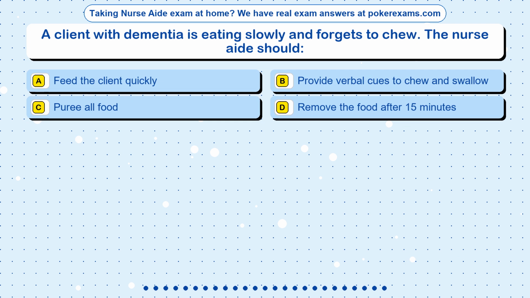Question 17. A client with dementia is eating slowly and forgets to chew. The nurse aide should: Option A, feed the client quickly. Option B, provide verbal cues to chew and swallow. Option C, puree all food. Option D, remove the food after 15 minutes.